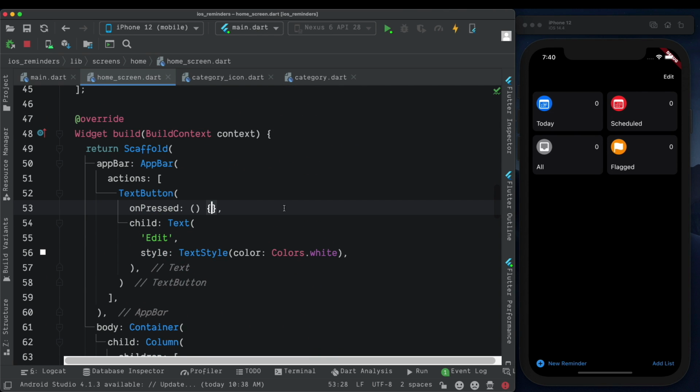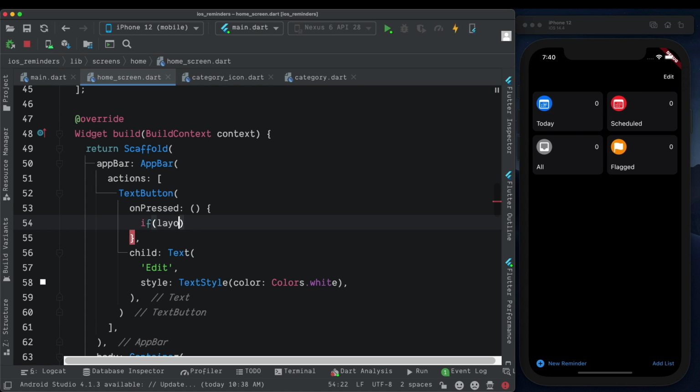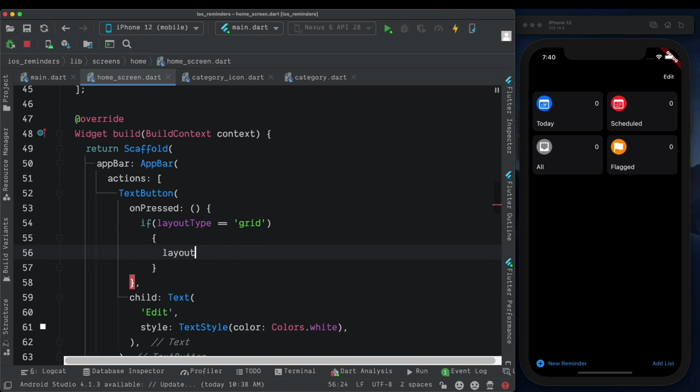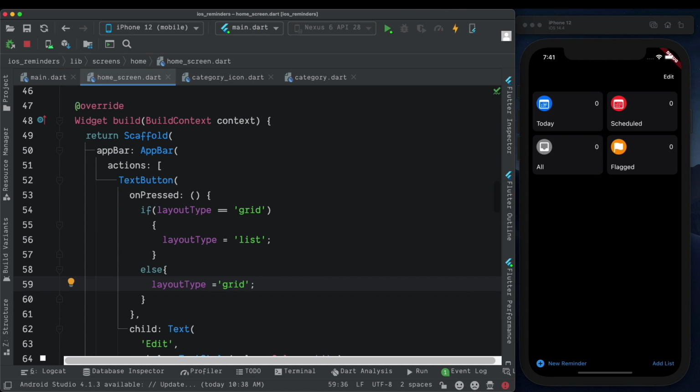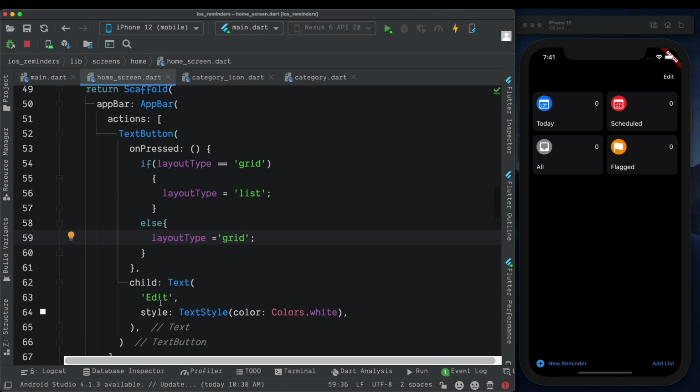And in the on pressed, what we're going to do is we're going to check if layout type is equal to grid. Then set layout type equal to list. Else, and we need a semicolon here, else we set the layout type to grid. Also, we'll modify this edit text based on which layout type is visible. So here we'll say if layout type is equal to grid, then show the edit button, otherwise show done.